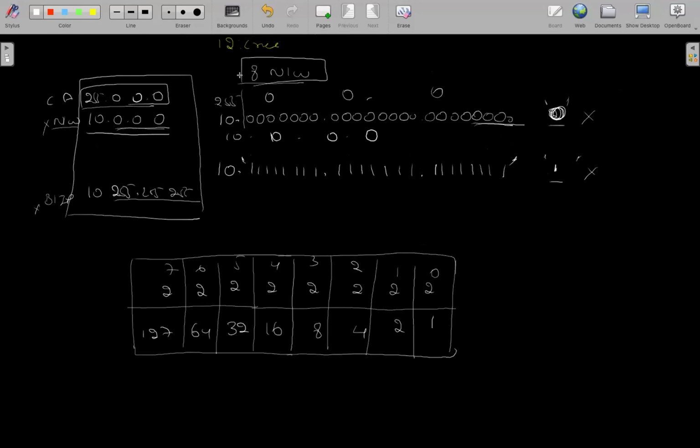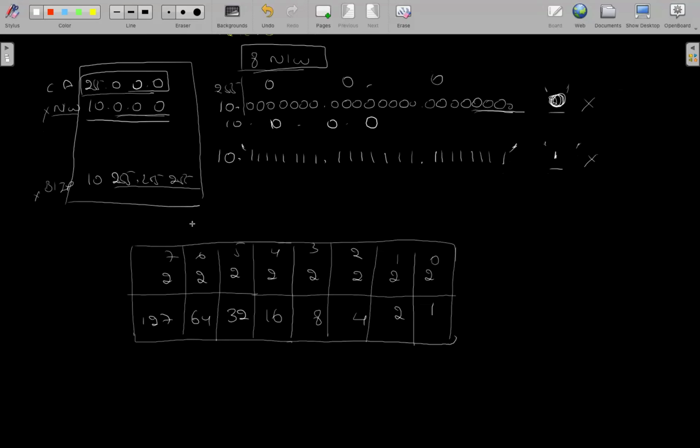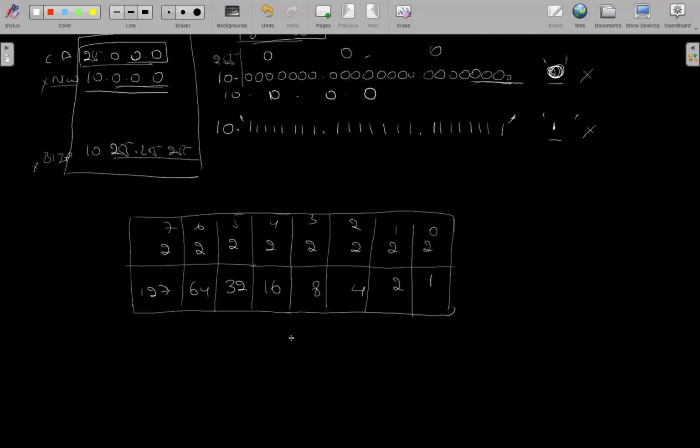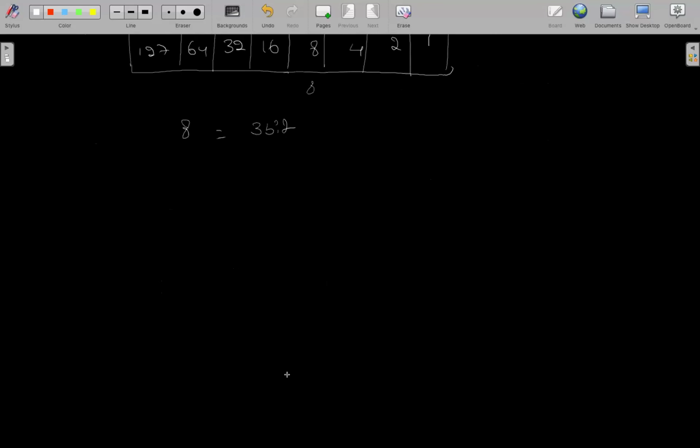What is the requirement? 8 networks. I'm using only the 10 IP range, 10.0.0.0 to 10.255.255.255. How many networks do you want? 8 networks. 2 to the power of 3 is 8, right? So for 8 networks, I have to use 2 to the power of 3. That means I need to use 3 bits. Now what is a 3 bit here?